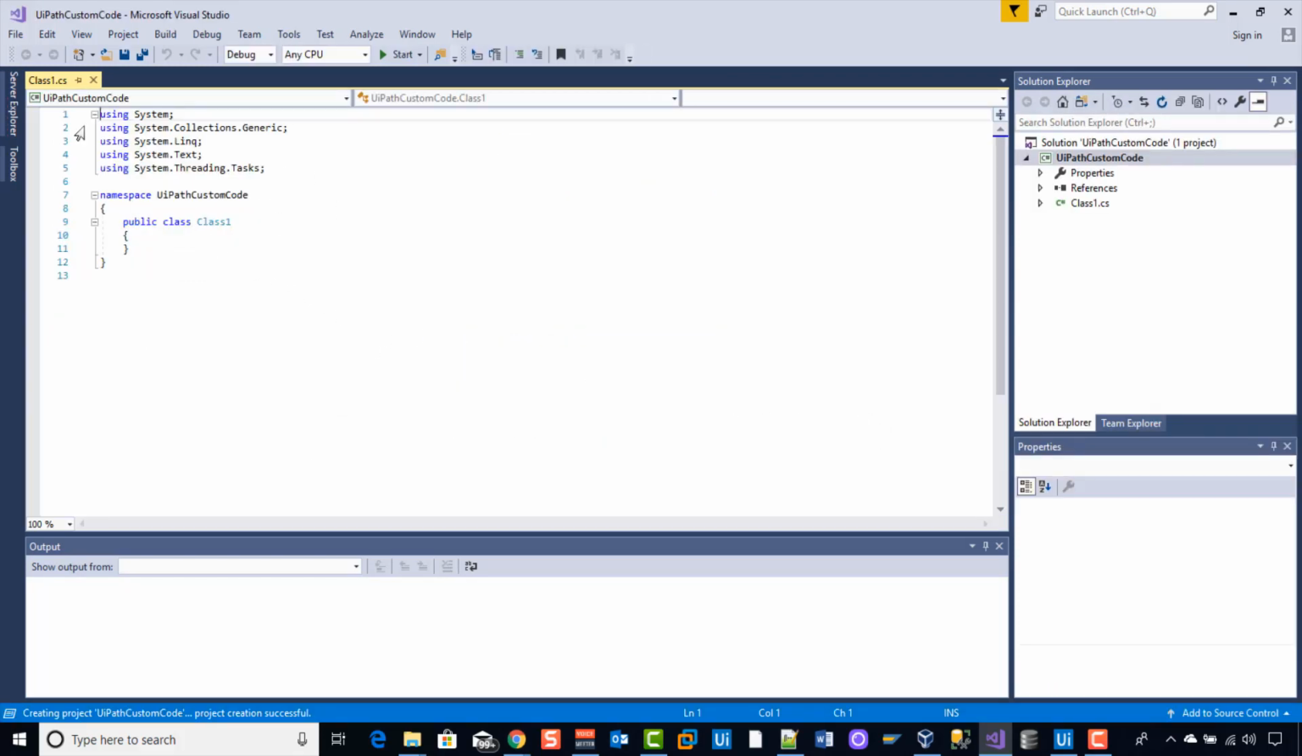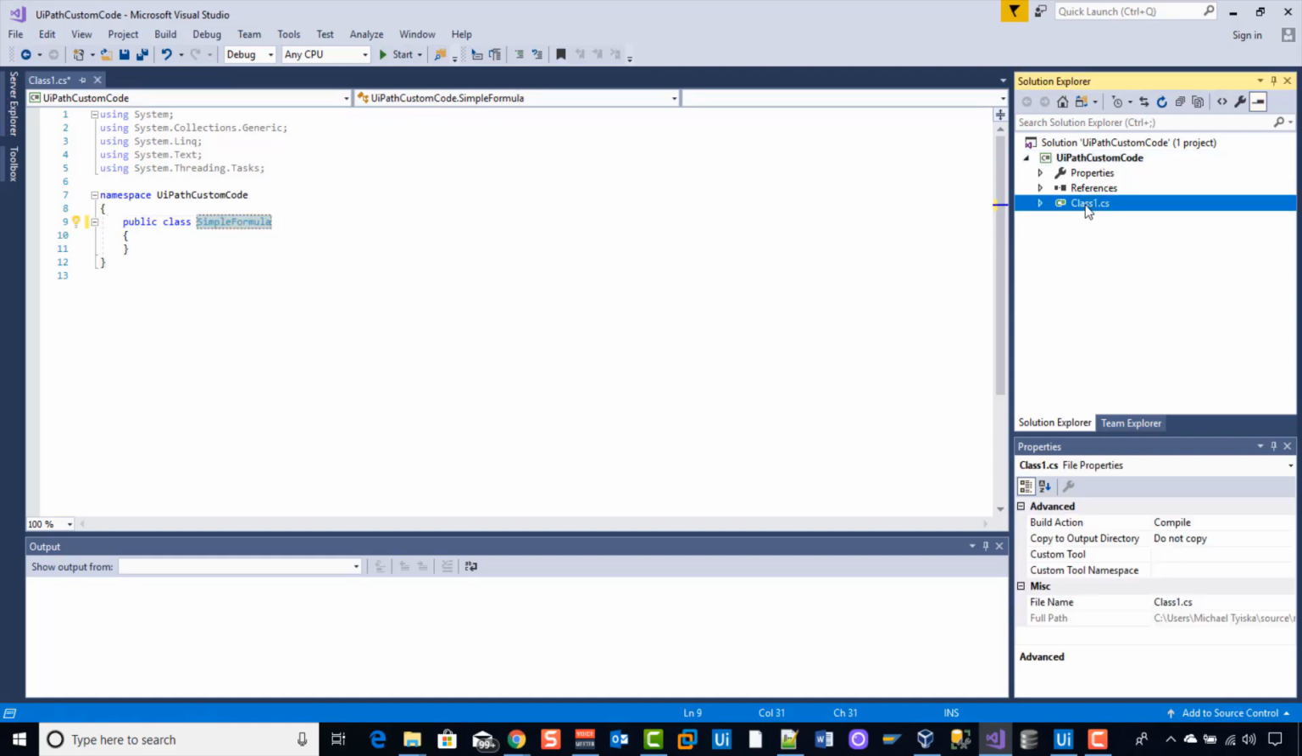Okay, so now this gives us our new project. We're going to select this. And we're going to say simple formula. All right, and then let's copy this. Right click on this. Say rename. Paste it and hit enter.